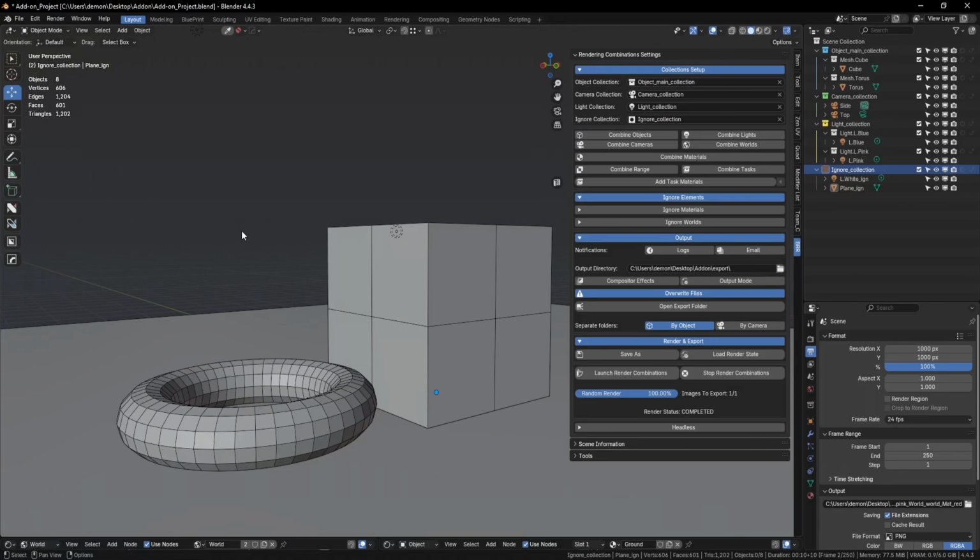Combine Tasks is a function that lets you create specific tasks assigned to collections. With this feature, you can assign various materials to specific objects. Let's configure that. Click on the Add Task Materials button.